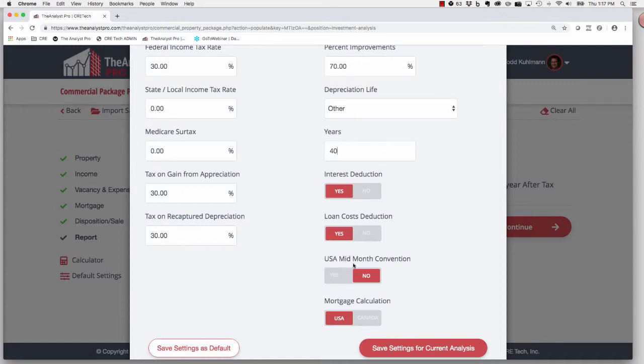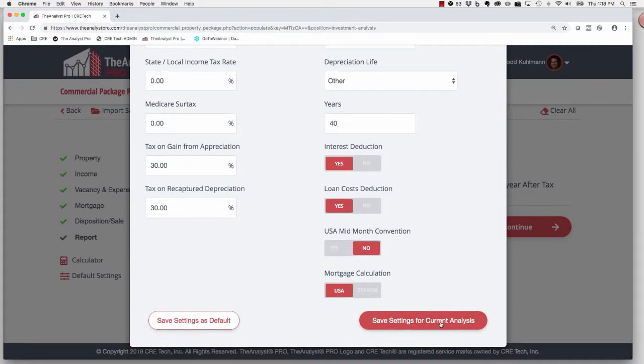You don't obviously have a U.S. mid-month commission in Australia, so I said no on that. And then the mortgage calculation you'll see is defaulted to USA. We might as well just say that's defaulted to the globe, except for Canada, because Canada is the only one that does different mortgage calculations than the rest of the world.